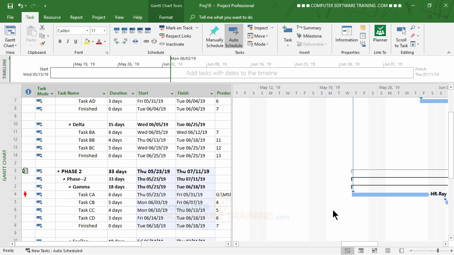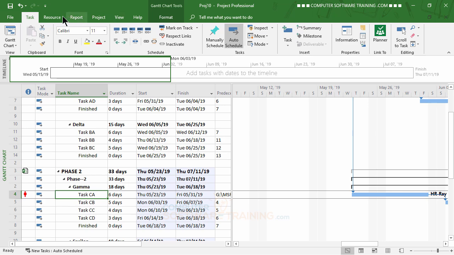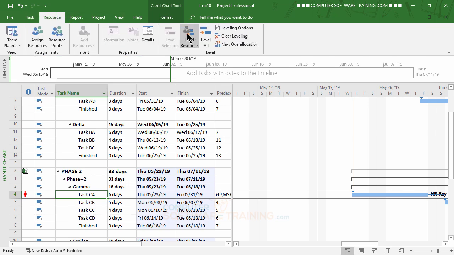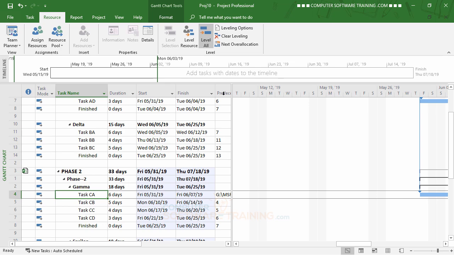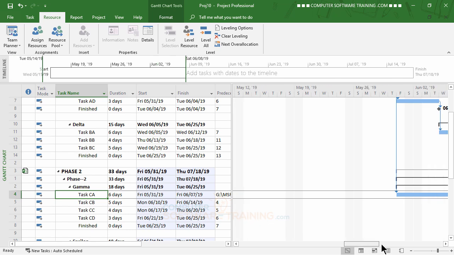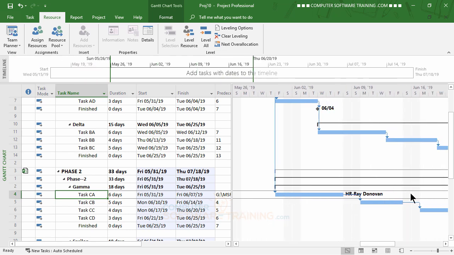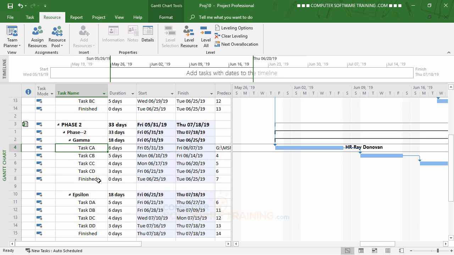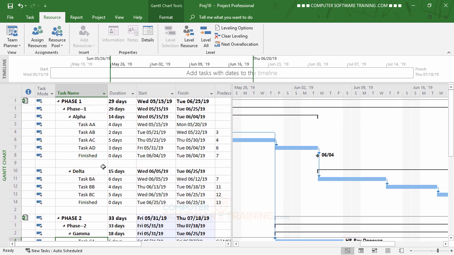So what I'm going to do in that case is click into here, go back into my resource, and say level all, and that will just extend that further out there. All right. So if you look over here, it just kind of shifted it over. All right. So there we go. So that looks good, and that's pretty much how it works.